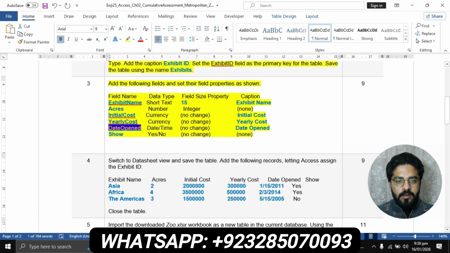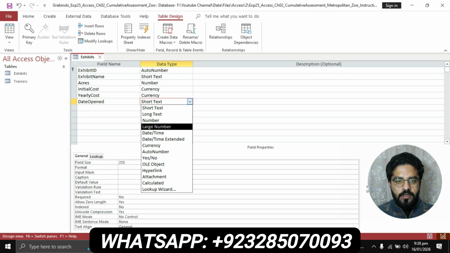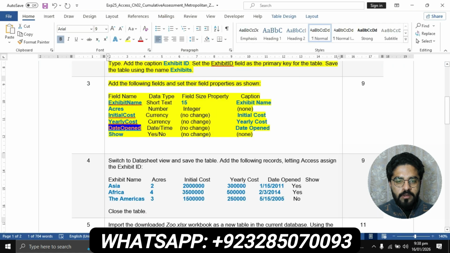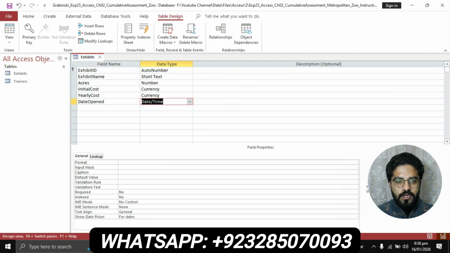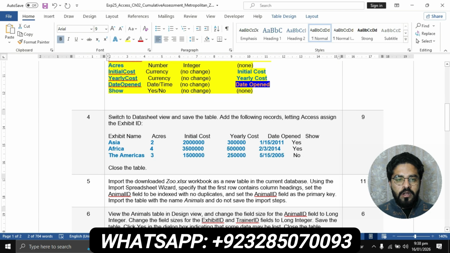Select the data type date and time. You will have to select the date and time data type. And the caption is date opened. Now you will have to select this field, and in the caption field you will have to add date opened. Question number 3 is done now.